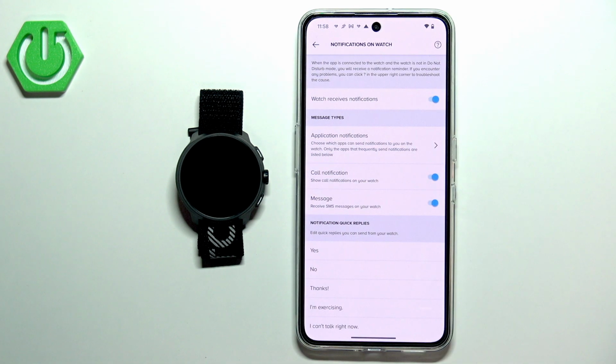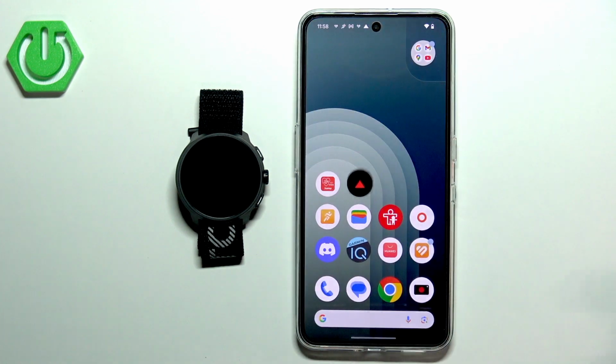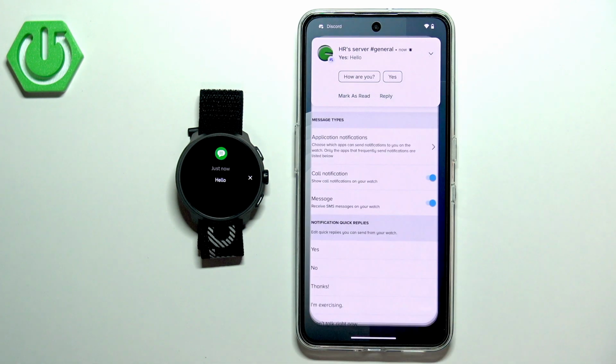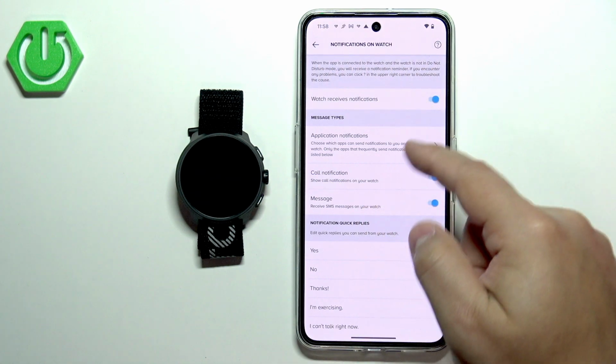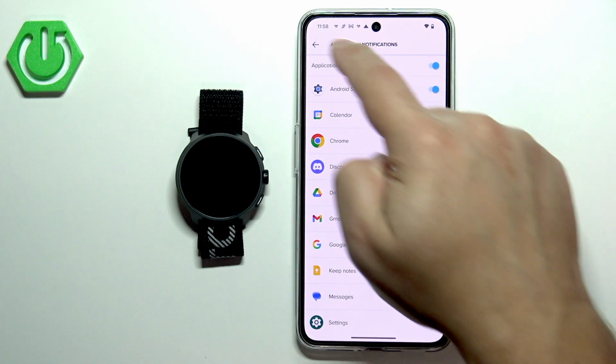So right now I don't have a Discord on this list, but if I send myself a message on Discord and I receive the notification from it, let's try that. Okay, we got the notification, and I open the app now and go to the notifications on watch. The Discord will appear on the list. And then if you don't like it, you can disable it if you want to.